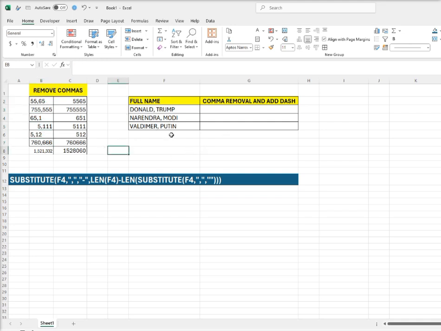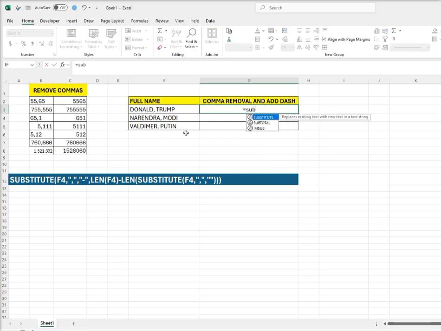Now we can go through the text. Here I am not removing the commas. I want to replace commas with a dash. So I am using the SUBSTITUTE function. Type SUBSTITUTE, open bracket, select the text, old text as comma and new text as dash.